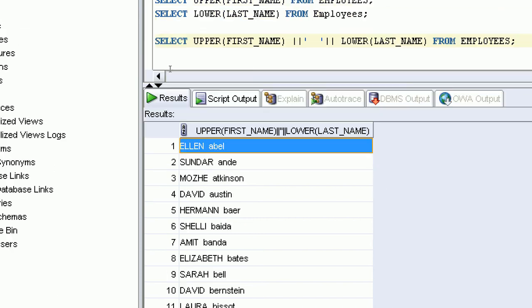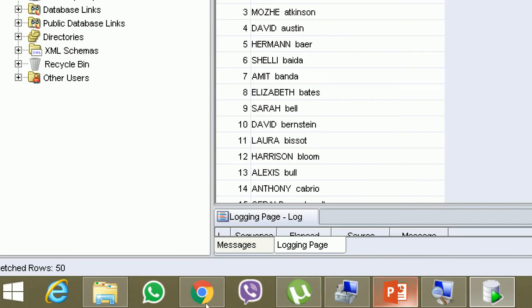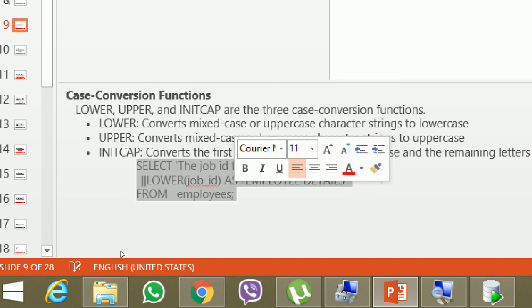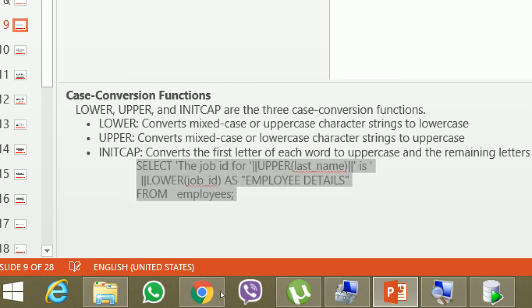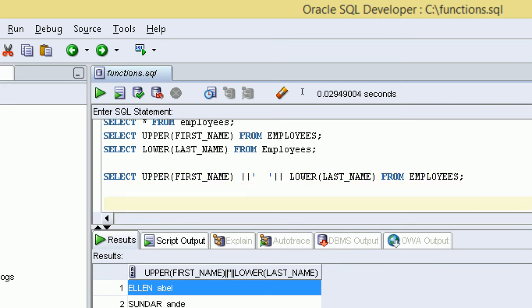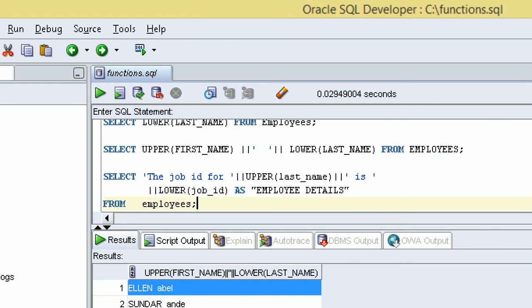Clear? If I am writing the same query, but look at here, this query. Select the job ID for uppercase, so the last name will be displayed in uppercase and the job ID will be displayed in lowercase as employee details. I'm running this query. Let me copy it. So this is the query, clear?